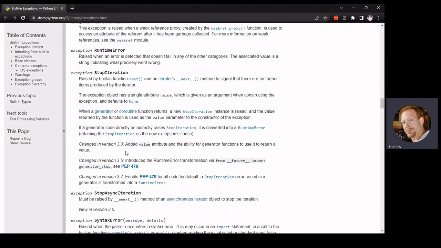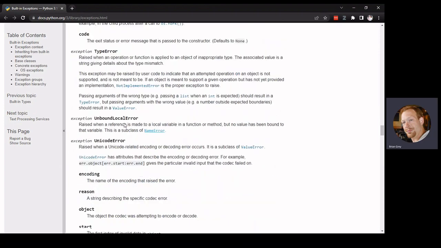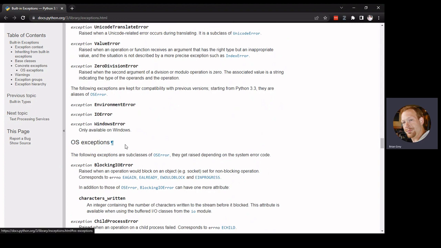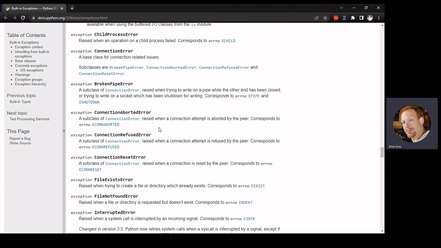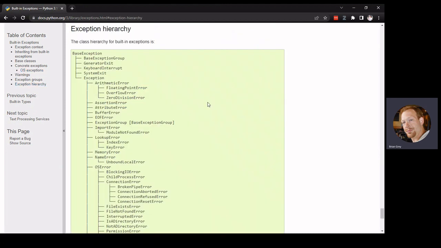And then we can come down and we can see all of these are exceptions. System exit, type error. And then we can even see OS exceptions. Blocking IO error or connection error or broken pipe or an interrupt error, right? So file not found error, all these things are types of exceptions, and these are subclasses of our OS error. You can see the entire exception hierarchy down here if you want.